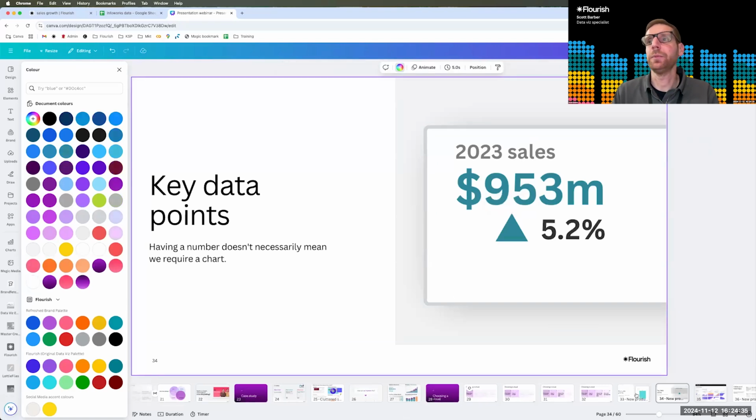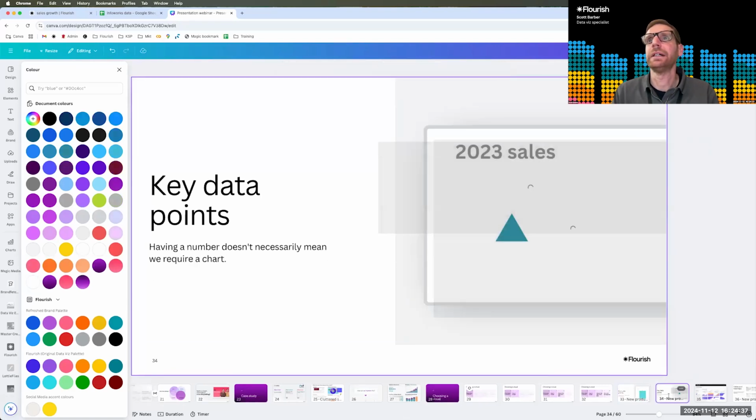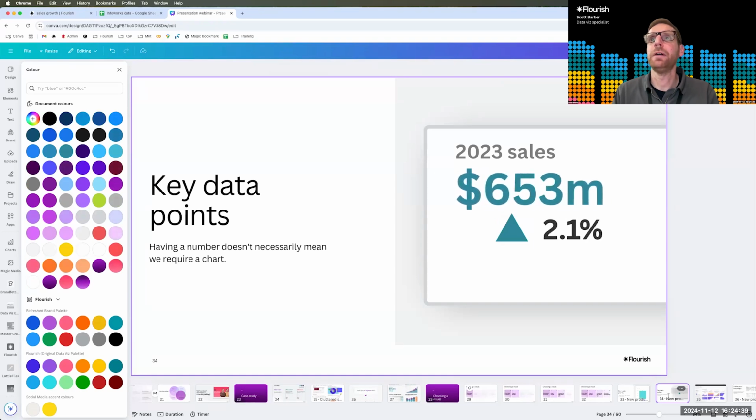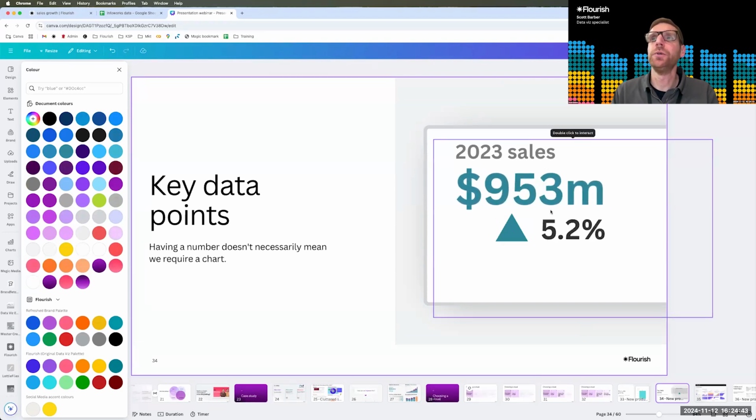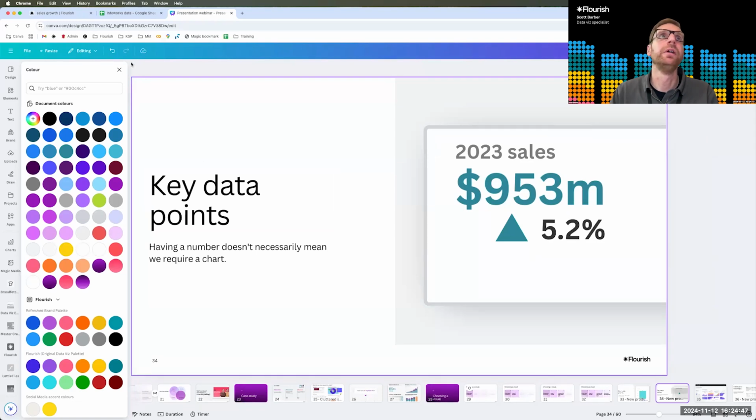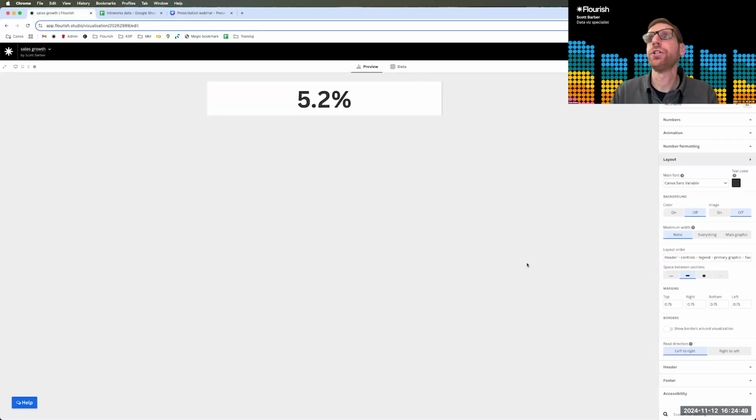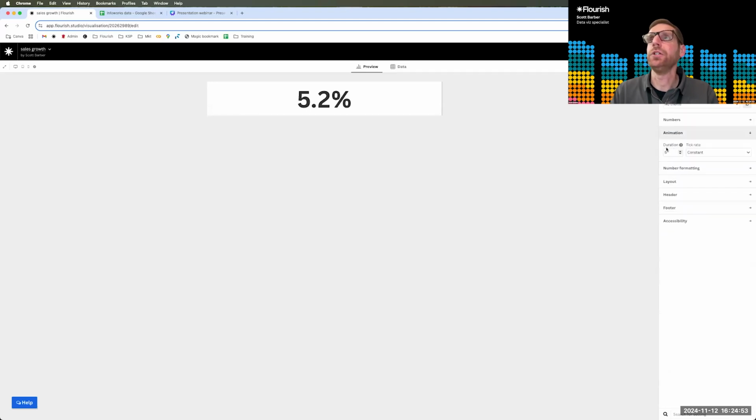Okay, so now as I click between these two, we've got both the sales number and the percentage ticking up as well. What I probably wanted to do is make sure that they have the same timing in terms of animation. To do that, back in Flourish, I can go to the animation section here and change this duration. That's how long it takes to get to the final number.